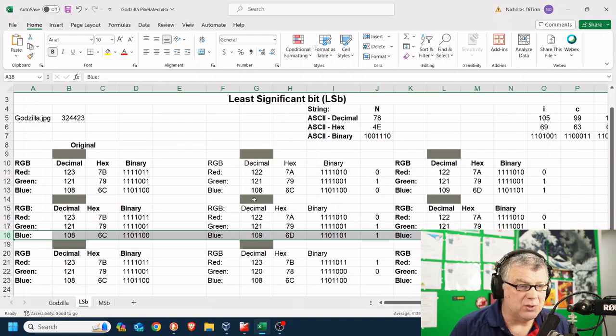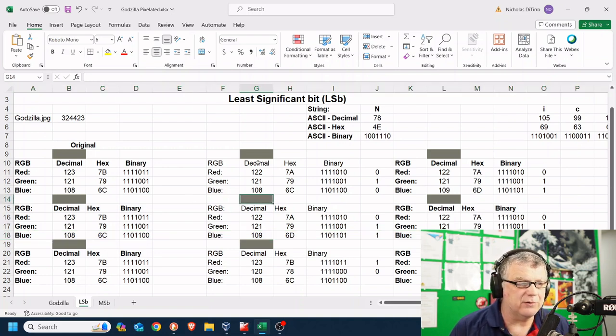And again, it changed the color. These colors that are here are the new colors. These are the old colors. These are the original colors. These are the new colors. And again, it's indistinguishable to the human eye because we're just changing that last bit in this particular situation.